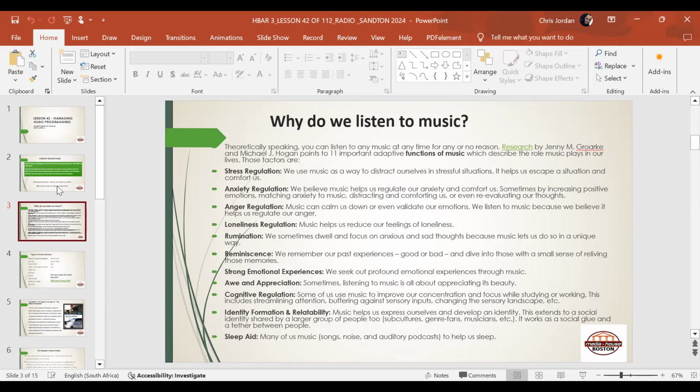So some of us use music to improve our concentration and focus while studying or working. I'm sure you can relate to that. This includes streamlining attention, buffering against sensory inputs, changing the sensory landscape, and so on and so forth. Identity formation and relatability: music helps us express ourselves and develops an identity. This extends to a social identity shared by a larger group.